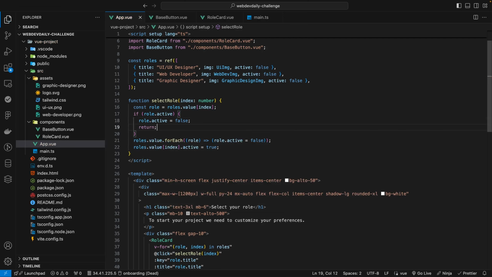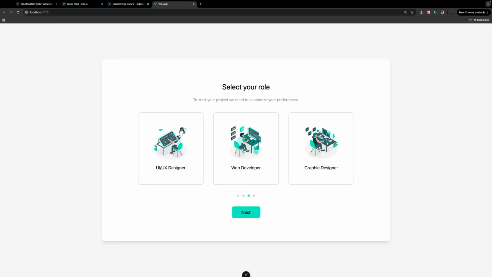And because we're now storing our role inside of a variable, what we can also do is clean this up down here by just referencing this as role. And now as you can see, if we go ahead and select on a role and we click on it again, that it's going to set it back to an inactive state.